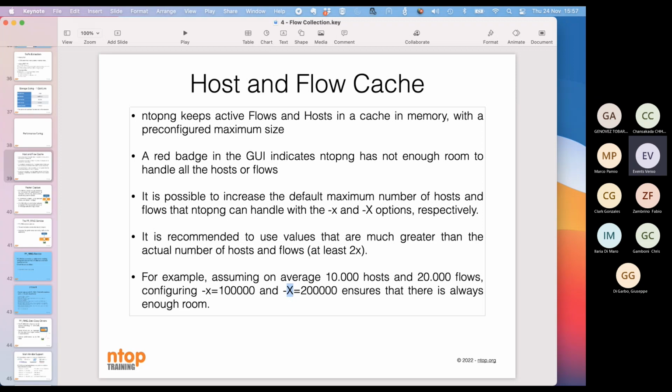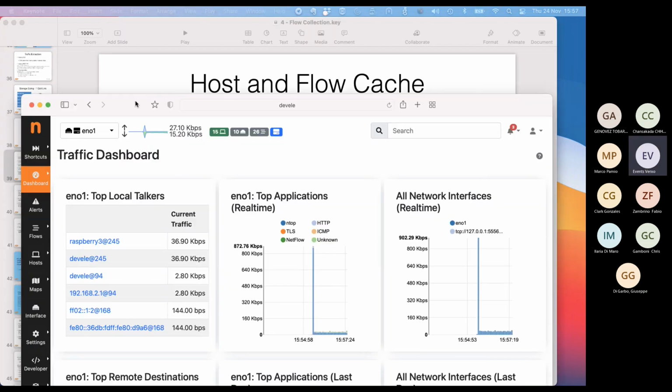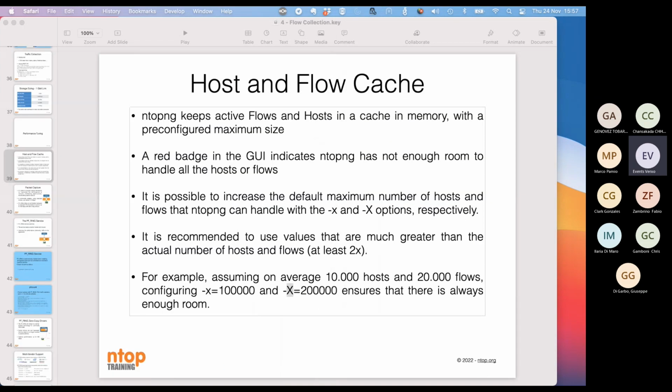So the idea is that you run ntopng, you take a look at the numbers here, and you configure these accordingly. Now, ntopng should warn you if the number of flows is exceeding the size of this flow cache. You should get a pop-up or something like that.